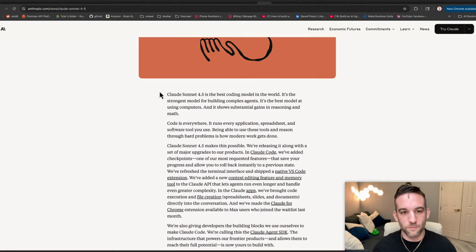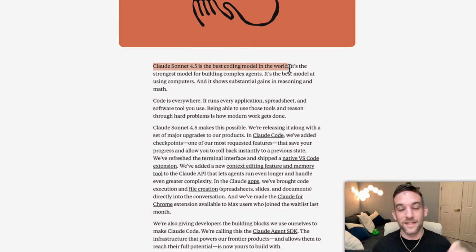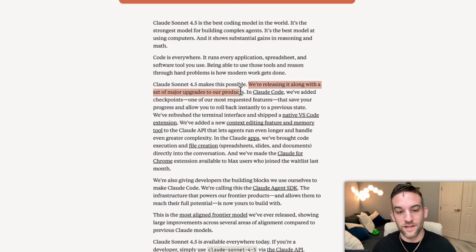Well, to start off, Claude Sonnet 4.5 is the best coding model in the world, strongest at building complex agents and at using computers. It shows substantial gains in reasoning and math. They're releasing it along with a set of major upgrades to their products. In Claude Code, they've added checkpoints, one of the most requested features that we're going to go into, that save your progress and allow you to roll back instantly to a previous state. And that is actually a pretty helpful feature.